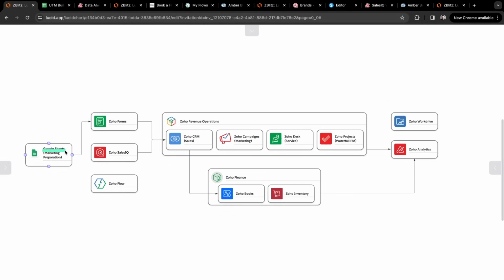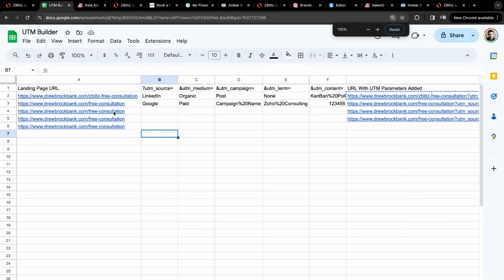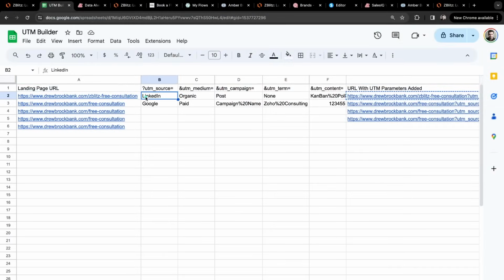So the idea with Google Sheets is you can use this template that I built out to build your UTM parameters. If you don't know what UTM parameters are, essentially it's the way of tracking everything that you're doing on the marketing side. So what you're able to do here is you can say, hey, I'm going to schedule a LinkedIn post. I'm going to have a call to action. The keyword here is call to action.